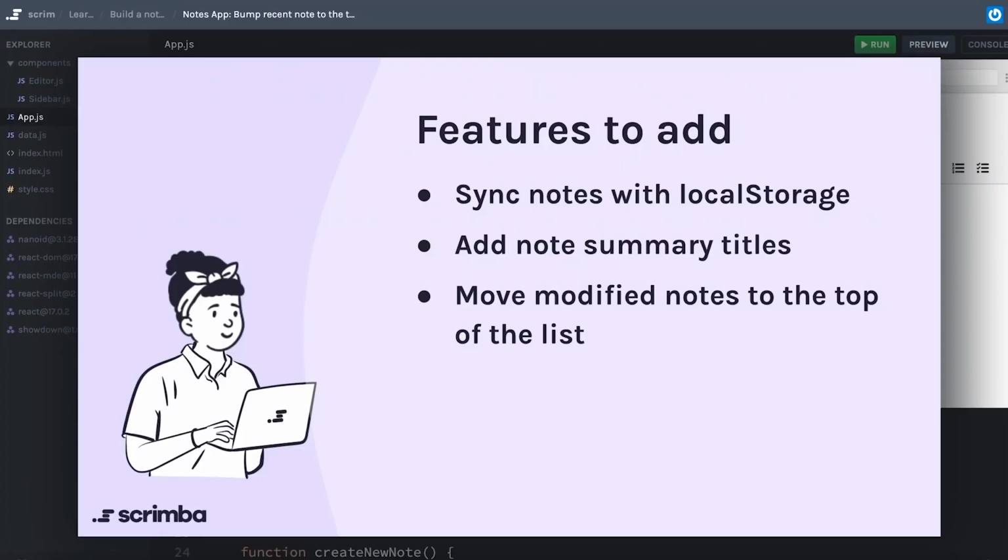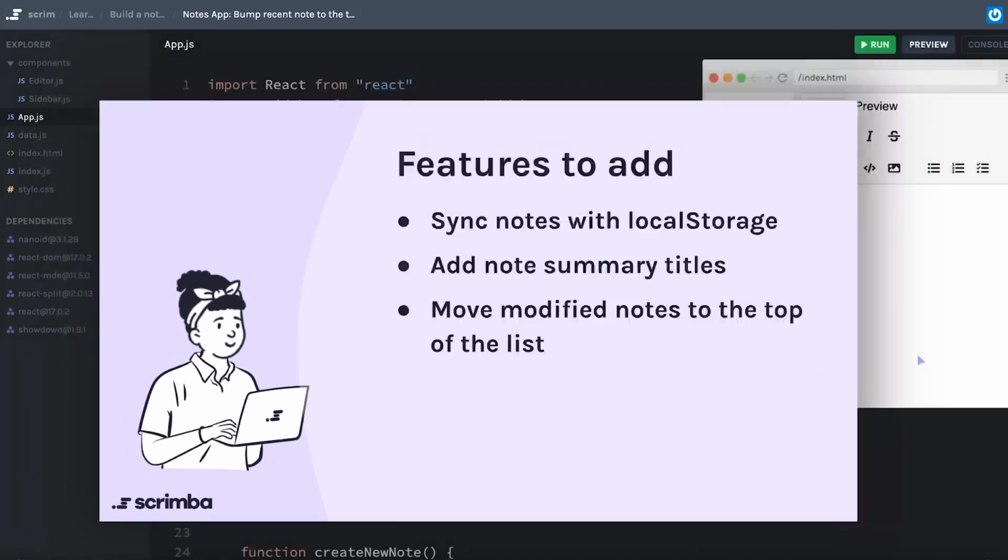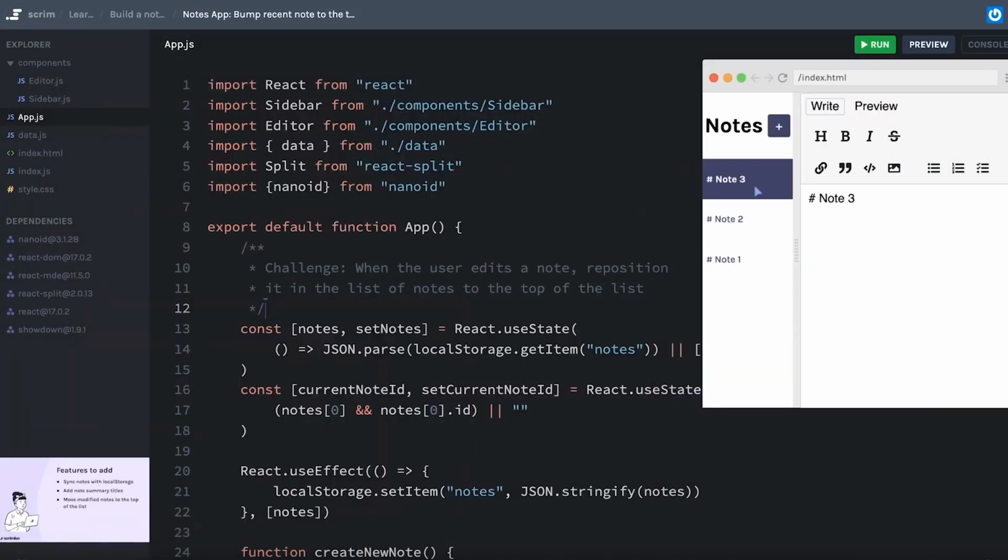It seems like a sensible feature to add to our app that if the user ever edits a note, in the sidebar it should pop up to the top of the list. So in an effort to give you real practice on adding a new feature, all I typed out was what the user experience should be, and it's up to you to figure out how to implement it. Whenever the user edits a note, reposition it in the list on the sidebar to the top of the list. I suppose as a quick hint, I'll let you know that you will have to refactor some of the existing working code in order for this to work. Pause now and work on adding this new feature.